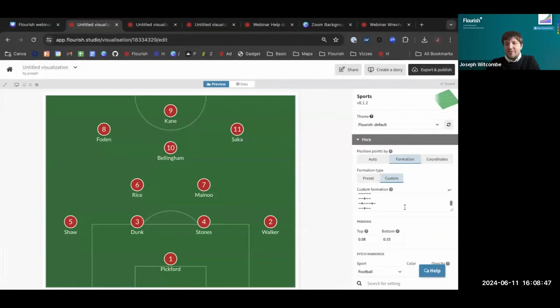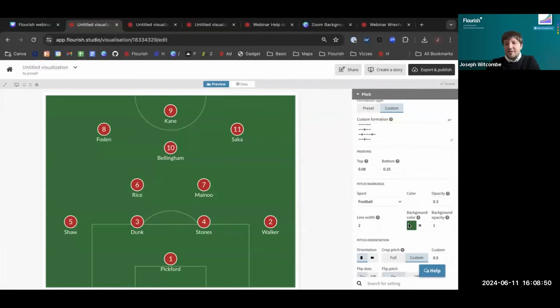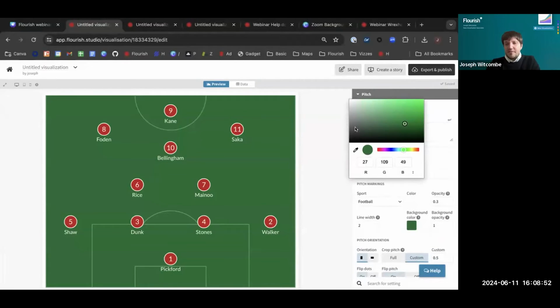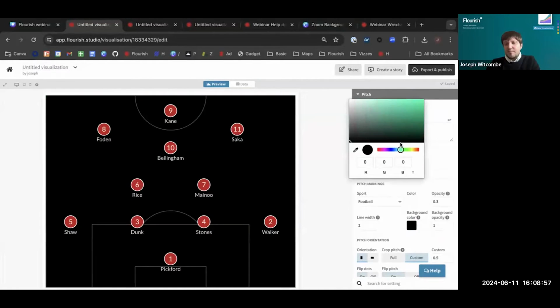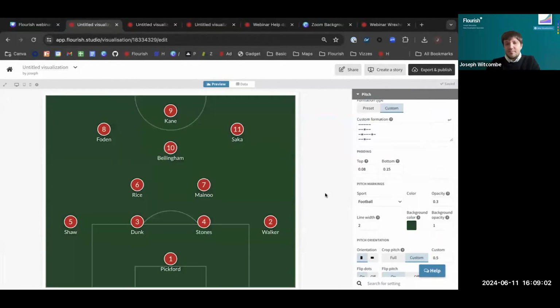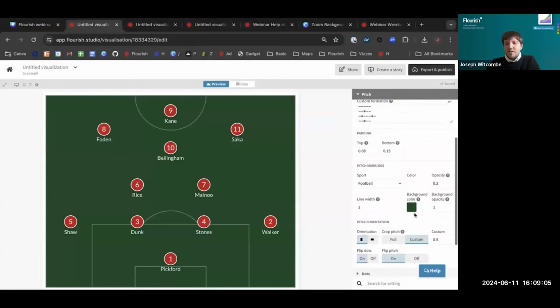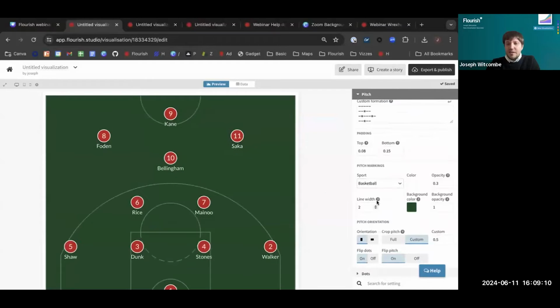So first, if I go down here, we can change the color of the pitch. Maybe I want it black like this, or maybe just a slightly different green like this. You can also change the pitch markings. So at the minute we've got options for football, basketball, or tennis if you want to do a shot chart, or you could add your own custom SVG. And you can add whatever you like. I'm going to go back to football.